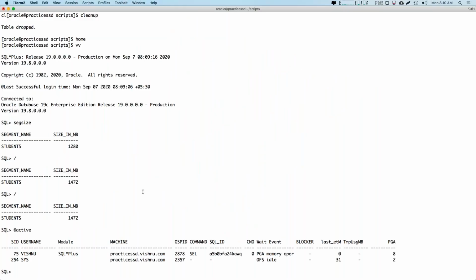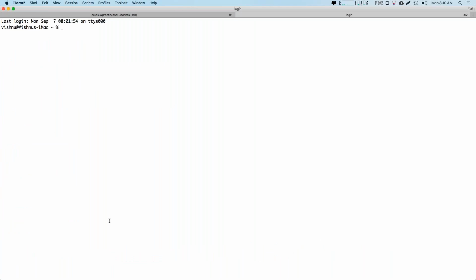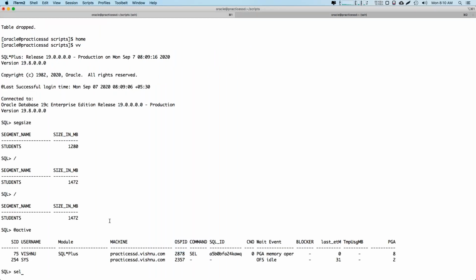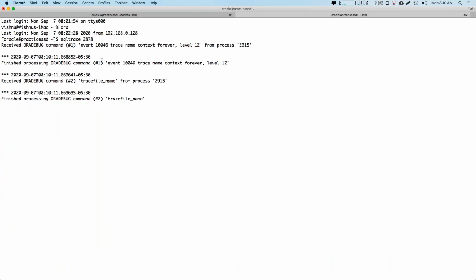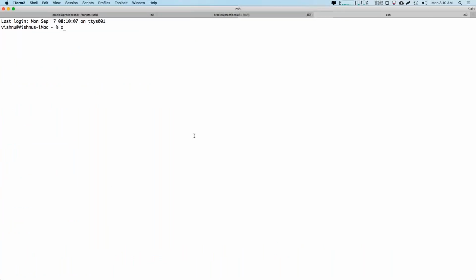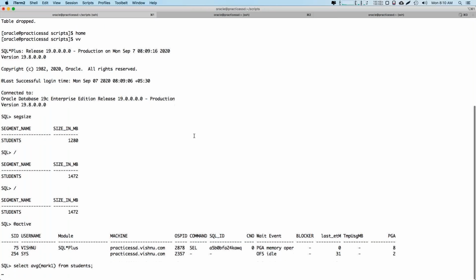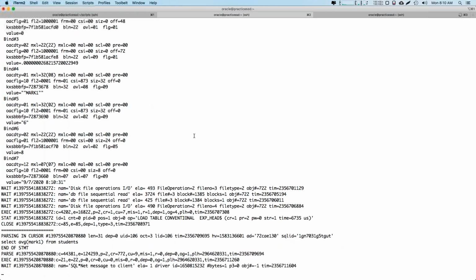So now I have loaded the data into the table. What I'm going to do now is perform an SQL trace on this particular session. Select AVG of mark one from students. So here, SQL trace, and moreover I'm going to perform an strace as well. Strace -p, and by default let's see what Oracle comes up with.